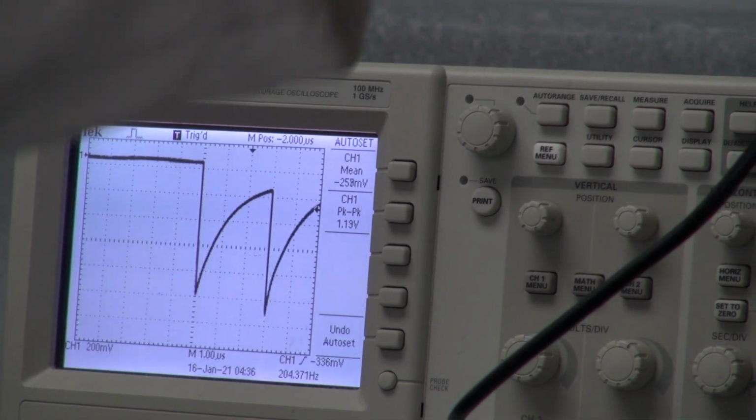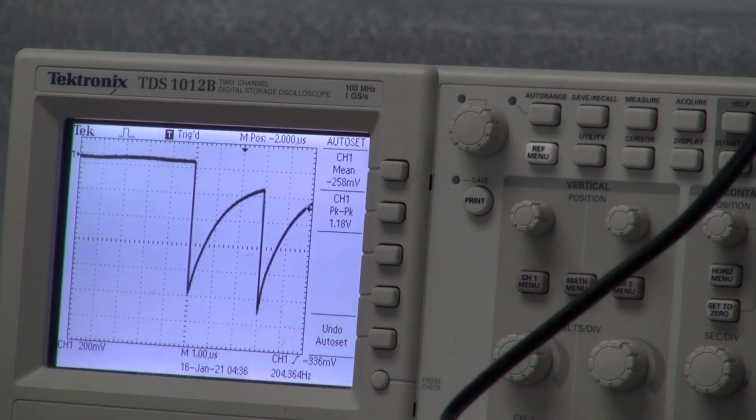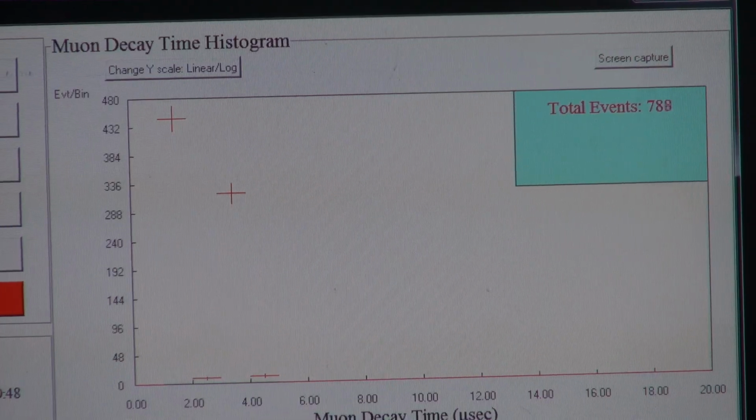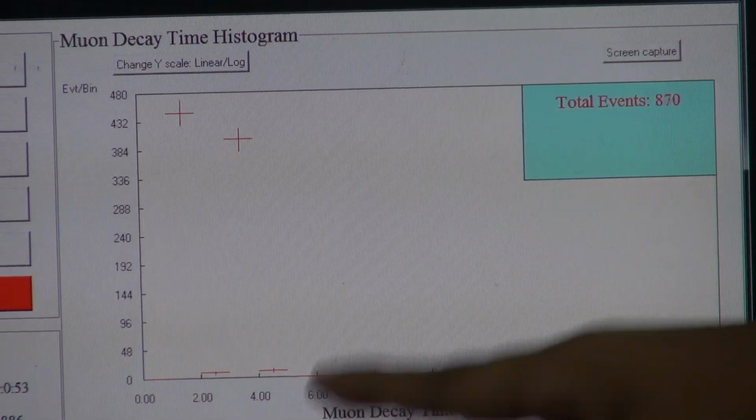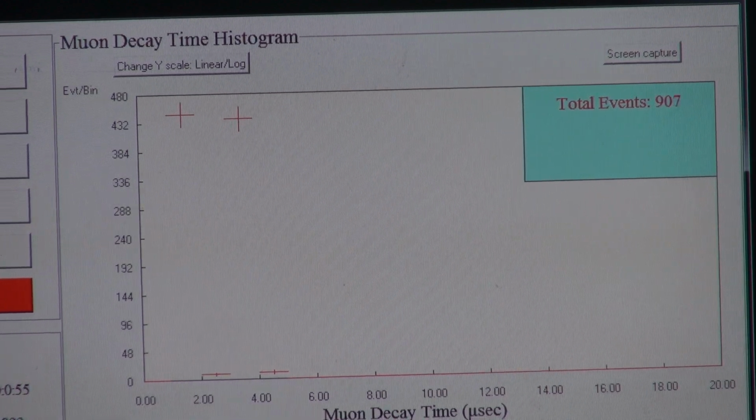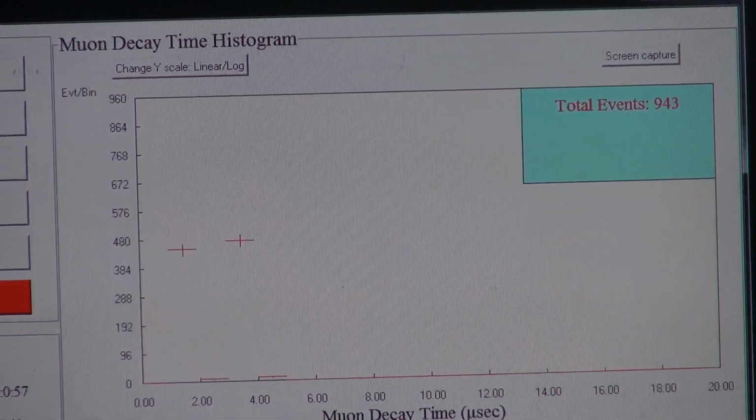And now we'll go over to the software and see what we get. On the software, we could see that we're also seeing 3 microseconds for the decay time. That is basically the time between the pulses of the pulsar.